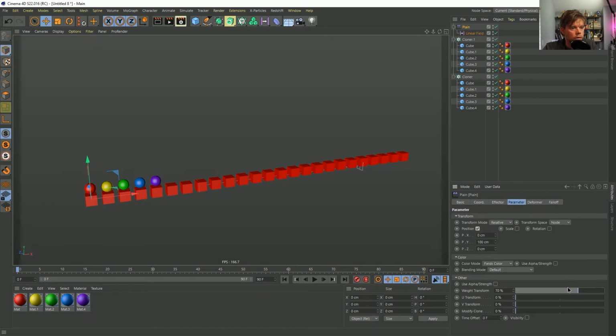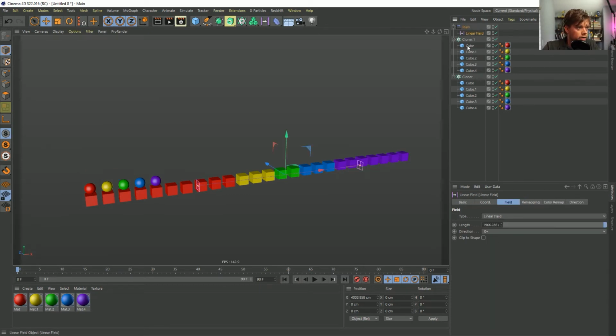Wait, to transform? Modify clone? Oh, okay, modify clone. Okay, well, I was right. Yeah, you could modify the clone. So it's now modifying them and sorting them based on that. So I think if we make this falloff exactly the length, then we're going to end up with 5, 5, 5, 5. Actually, I think I eyeballed it and we did get 5, 5, 5, 5. So that sorts them that way.